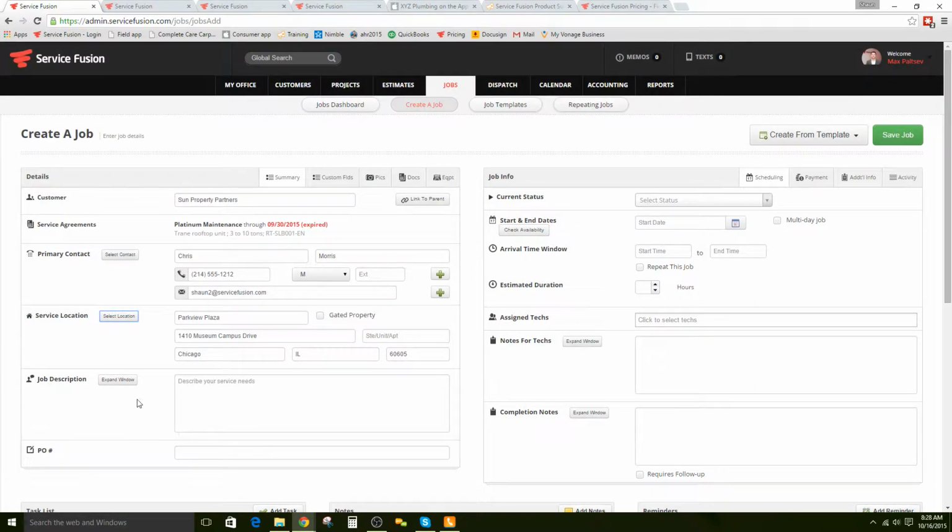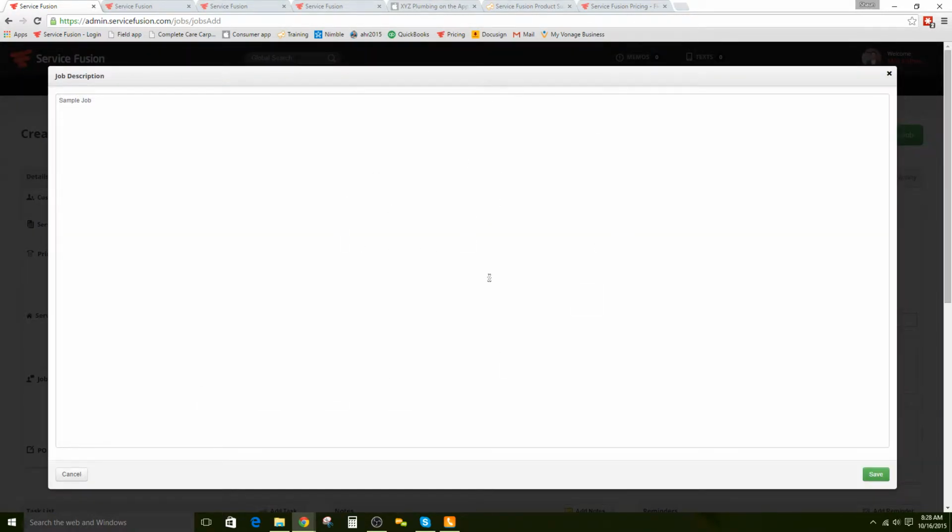In the job description field, you can give them a heads up as far as what the job entails. So for now, I'll just type in sample job. But if this area does not have enough room, you can expand the window and you have up to 4,000 characters to plug in to make sure that we capture it.